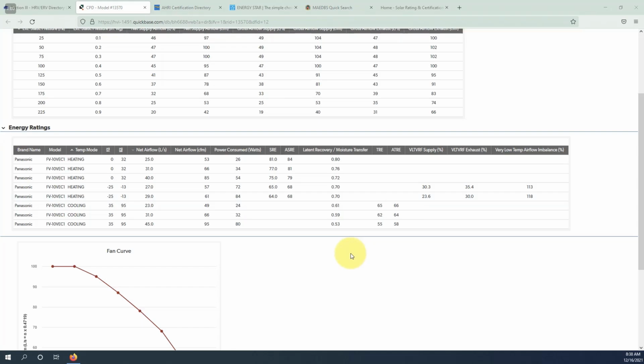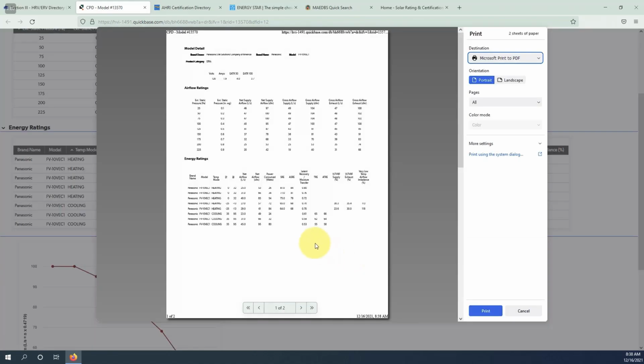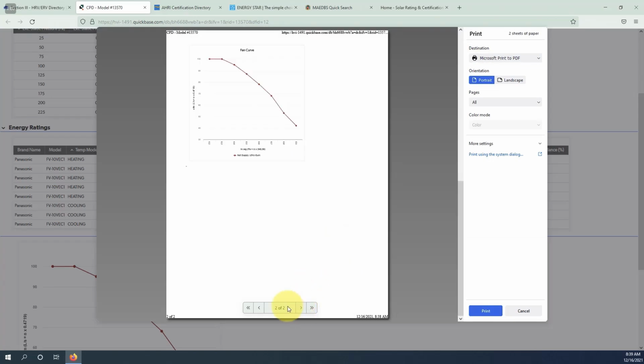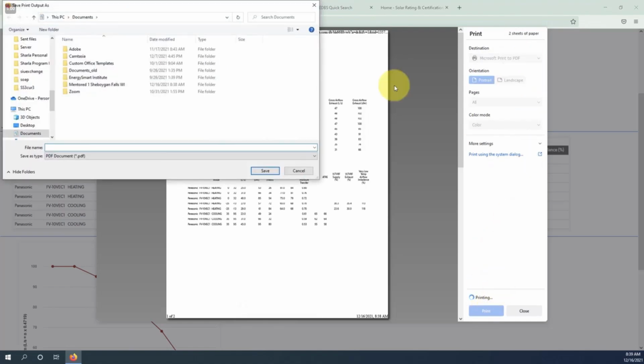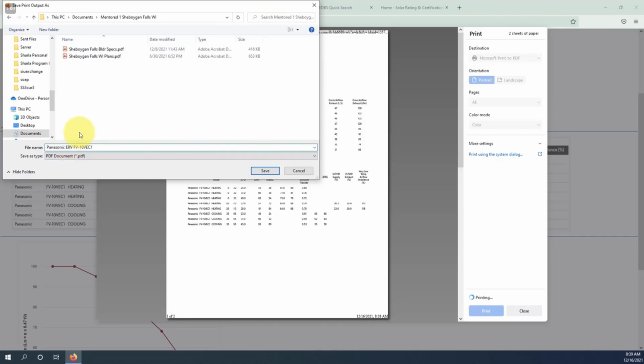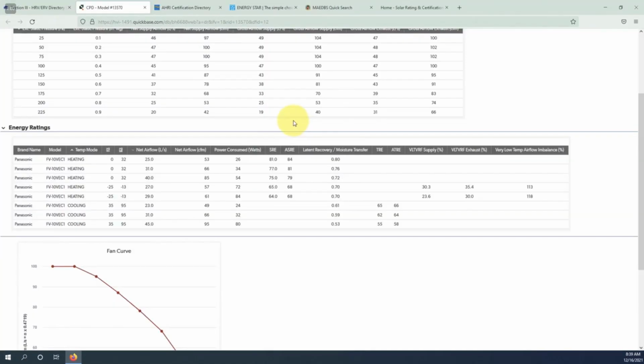I'm using the Firefox browser, so for this browser, I hit Control-P. It gives me a nice printout with all of the information I just showed you, including the graph on the next page. And I can print to PDF. I use Microsoft Print to PDF. You may have a different PDF printer on your machine. And when I tell it to print, I'm going to choose our digital folder we just created. There you can see there's the plans on the builder spec. I think I will call this the name of the mechanical ventilation system to make it easy to bring back. So Panasonic ERV. And now I have the ERV information.